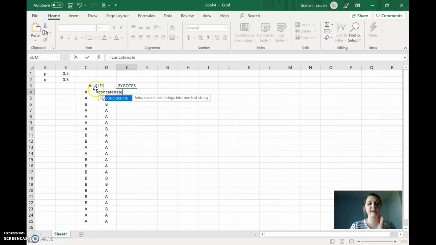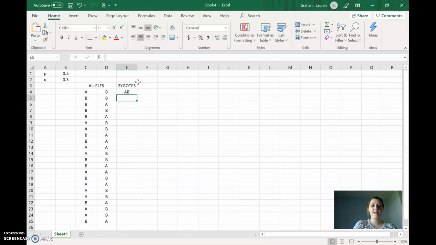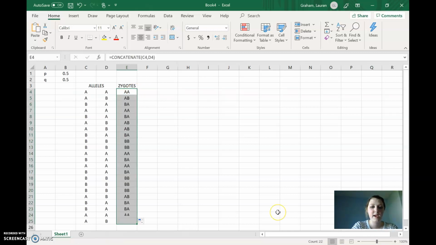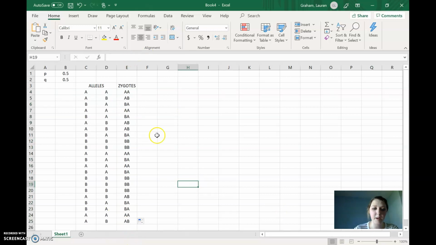We're going to concatenate. So concatenate and then push a parenthesis. This cell, and then I can't click this one because it went over, but it's D4. So D4. And there, it just added what was in those cells together into the next one. You can click and drag that down. And there you have it. This right here is our population. It has maybe 20, 21 individuals in it. And they have this frequency of alleles, this 0.5 frequency.